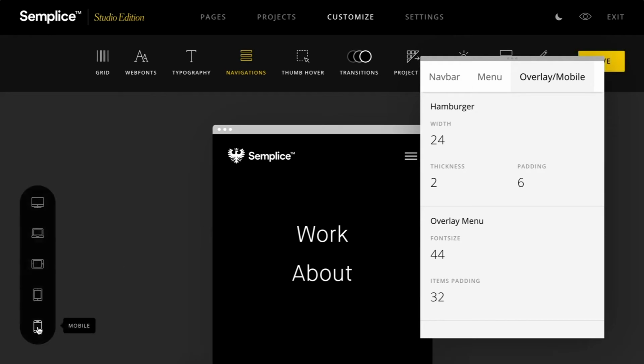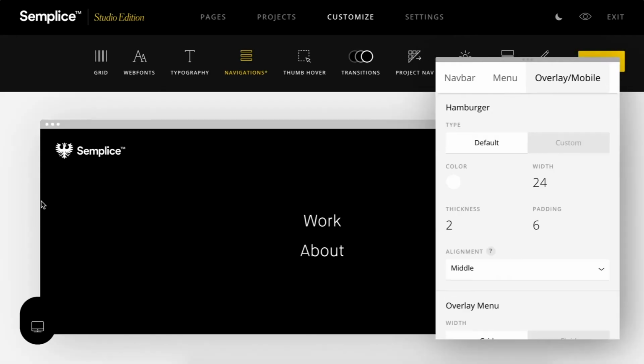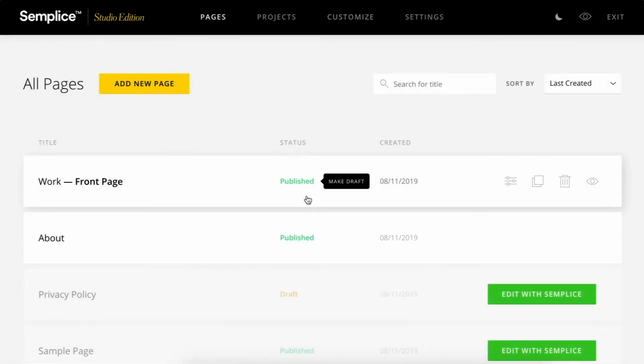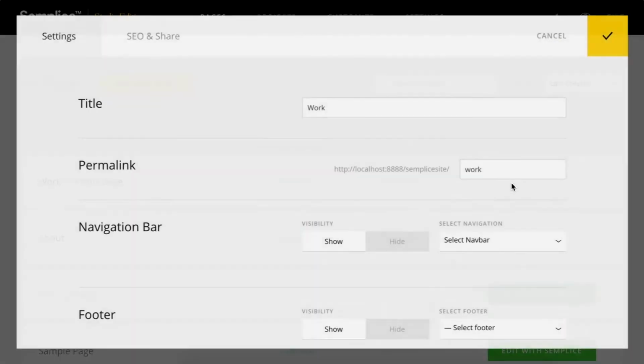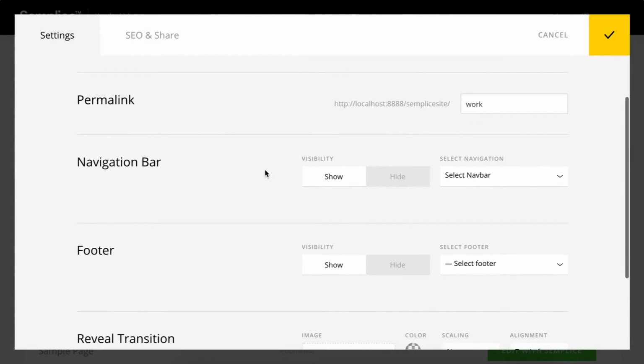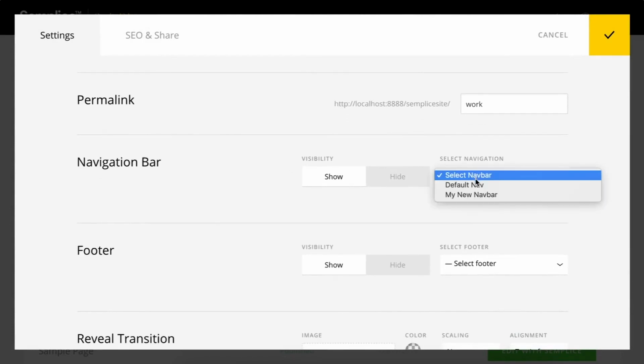Go back to desktop. And if I jump on over to my pages, and if I go over to my pages now and I click in my page settings area, I can then choose the nav bar I created from this list, and that is the nav bar that will display for that particular page.